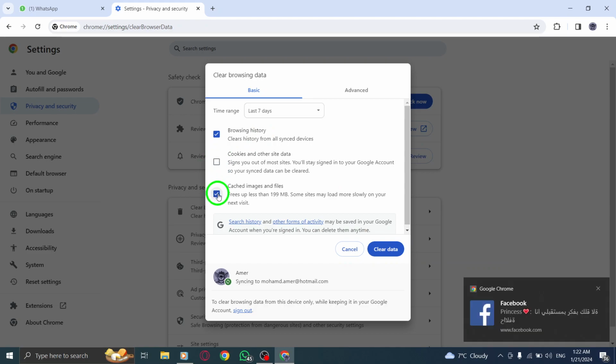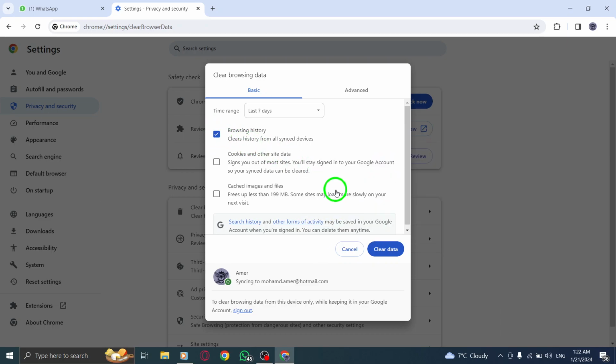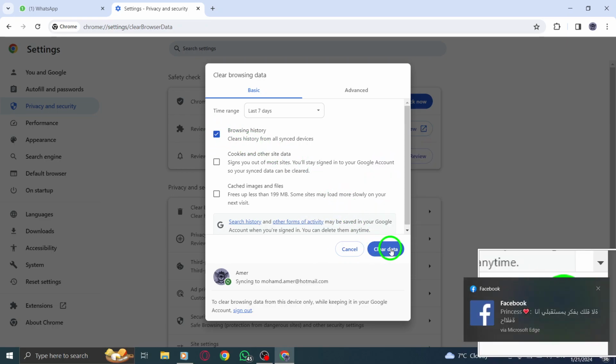Step 7. Click on the box next to Browsing History to turn it blue. Step 8. Finally, click on Clear Data at the bottom to remove your browsing history for the last 7 days.